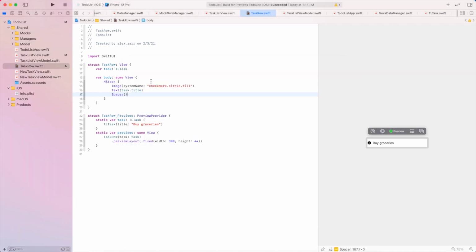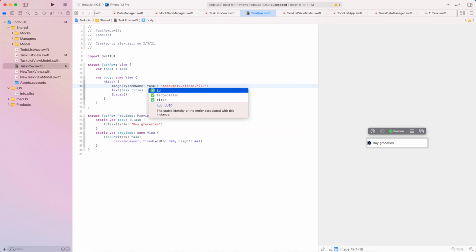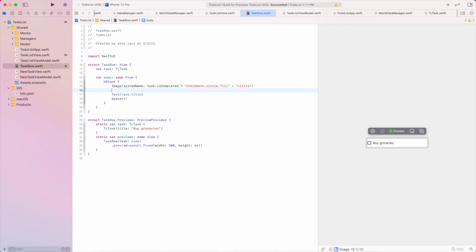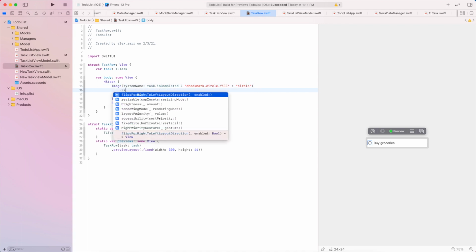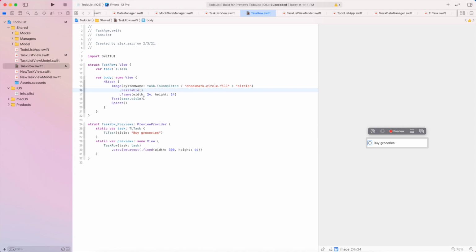Circle. And choose and add here. Nice. Let's adjust its size. So if we just simply add a frame modifier here and set, for instance, 20 for width and height, or 24, nothing actually changes. So we need to make our image resizable. To do that, we should add resizable modifier. And now you see its size changes.